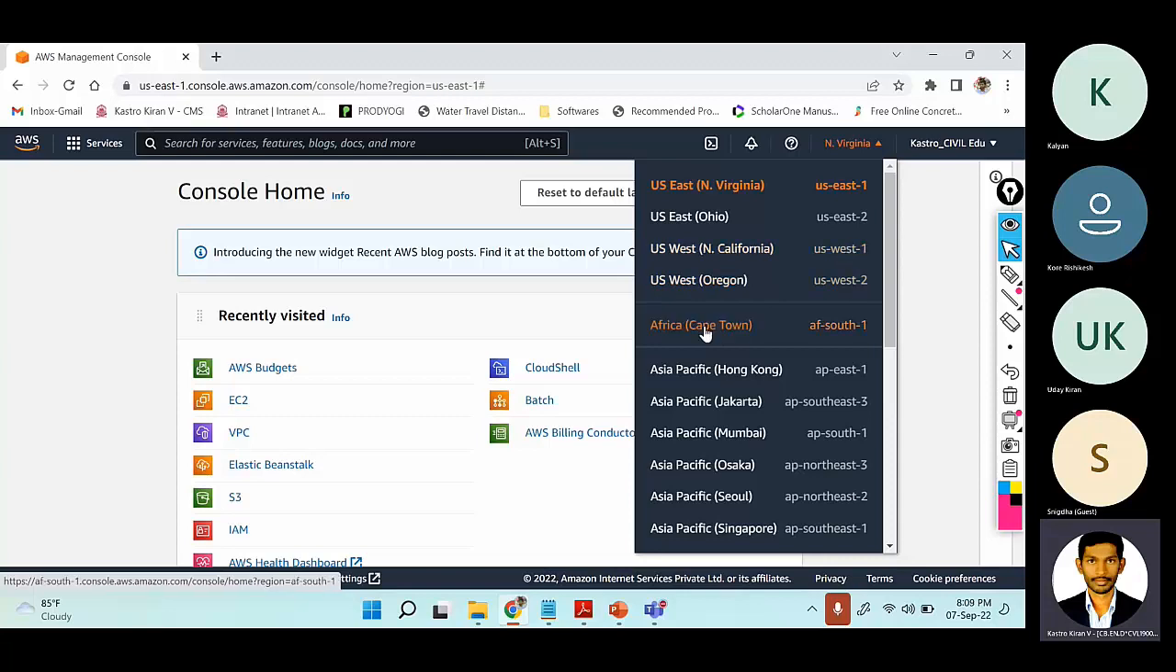Now in Africa, you have only one region, which is in Cape Town. That's why AF, which represents Africa, hyphen South. What does South represent, as in South, East, West and all? When you take the world map, Africa is in which direction? Is it on the south side, or the west side, or east side? That's what south represents. Since Africa is in the south direction, it is called AF-South-1.